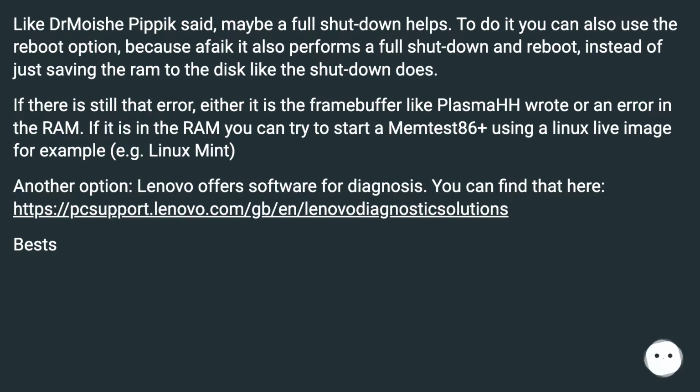Another option: Lenovo offers software for diagnosis. You can find that here, this URL. Best.